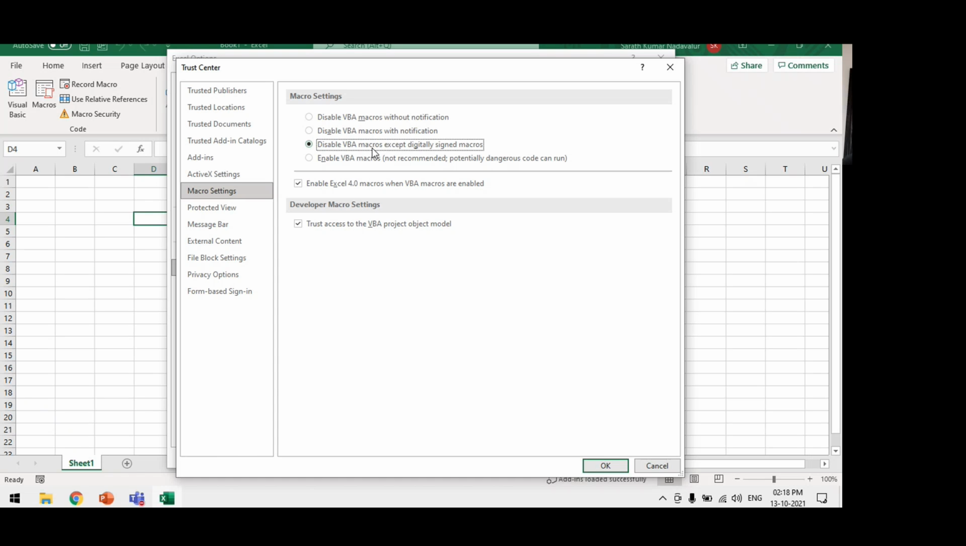I will show you how to sign the macros in the middle of the course. And the fourth one is enable all macros. This option is a little bit dangerous because, let me tell you a small example.